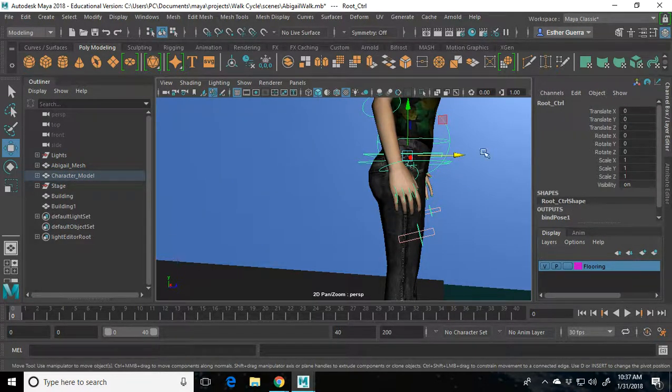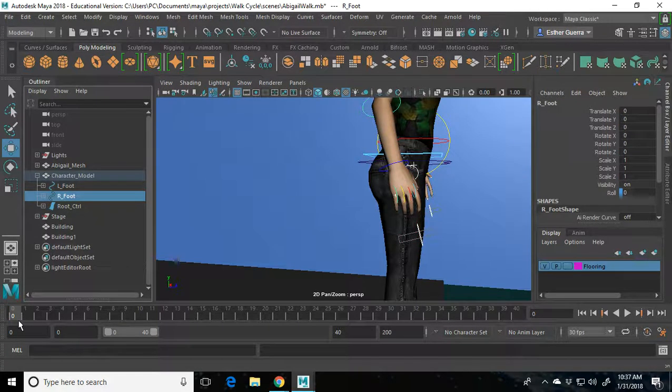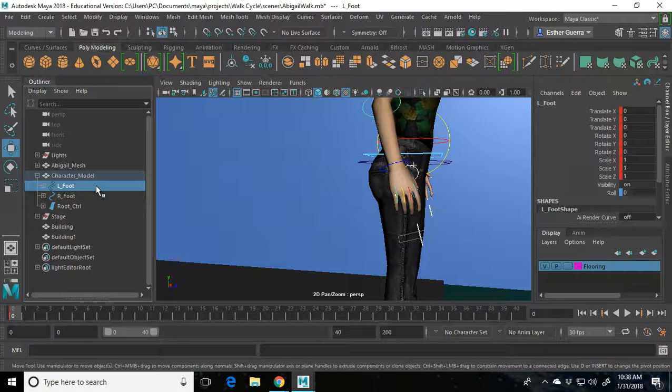So rule of thumb, make sure you select your root control right here. Always set up your keyframing right here. Same thing goes here, your L foot and R foot. That's the first setup that I recommend, but this concludes today's screencast tutorial of Autodesk Maya.